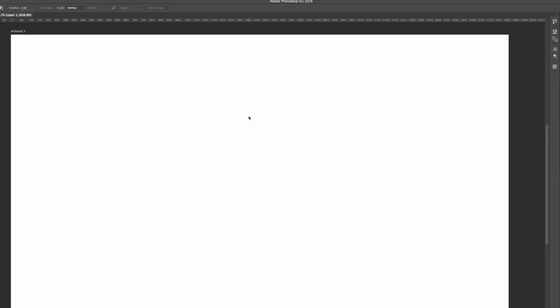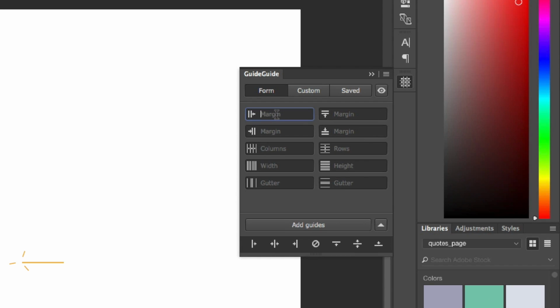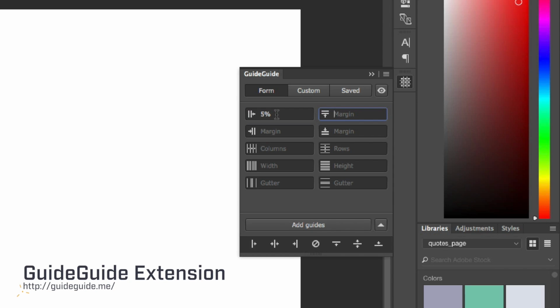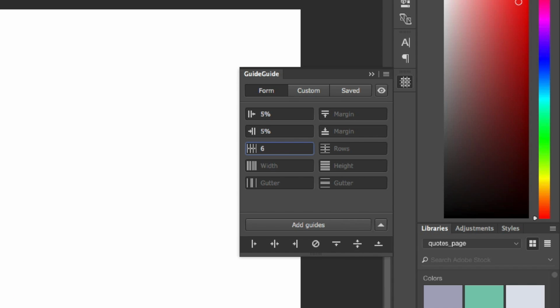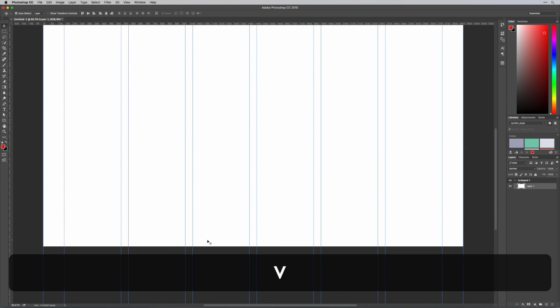So I'm going to hit OK, and the first thing I want to do is go ahead and set up some guides. So on the left, let's do 5%. On the right, let's do 5% as well. I want to set up quite a few columns. I'm going to do 6 columns on this design. So it's going to be 5% on either side and then 6 columns in between with a 50 pixel gutter. All right, so that should give us a good workspace to go from.